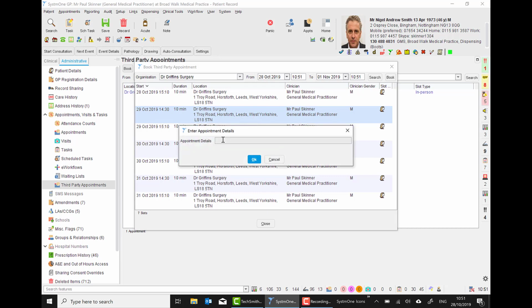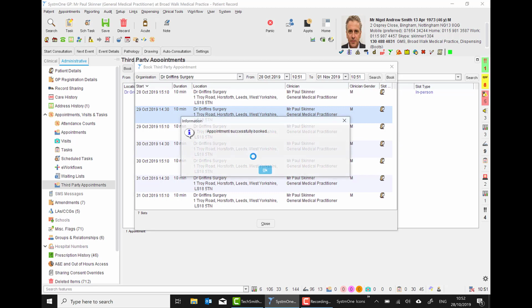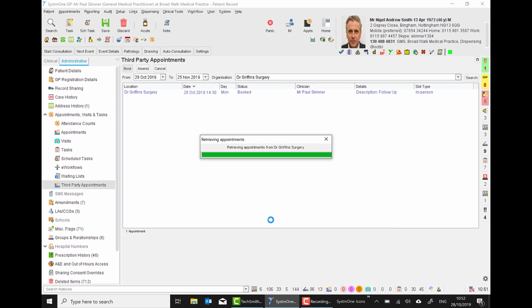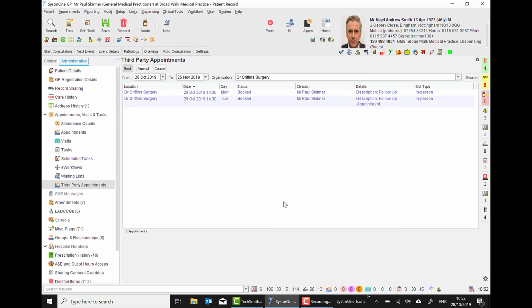Once I've chosen to book, I can then type in my appointment details. So in this case, I'm booking a follow-up appointment back with this patient's GP. And press OK. I'm then shown a message confirming that the appointment has been booked. Once the appointment's booked, it immediately shows within this screen. And then I just need to make sure that I save the patient's record at the end.